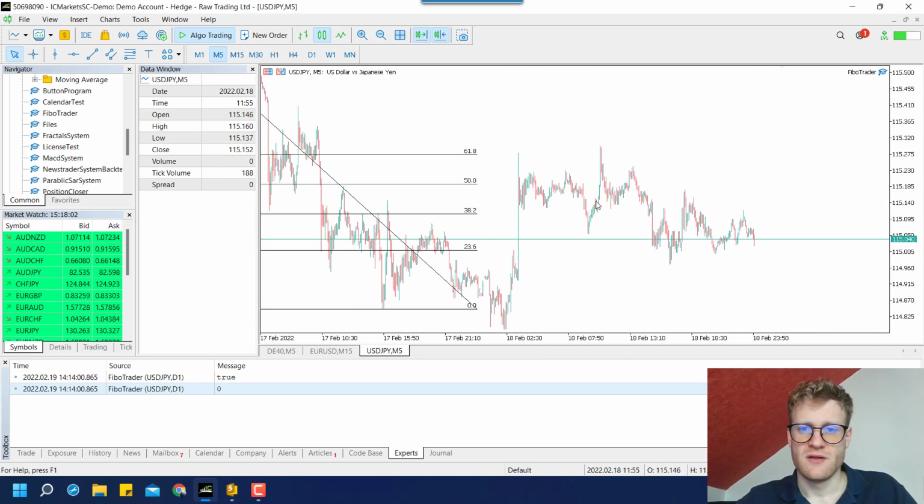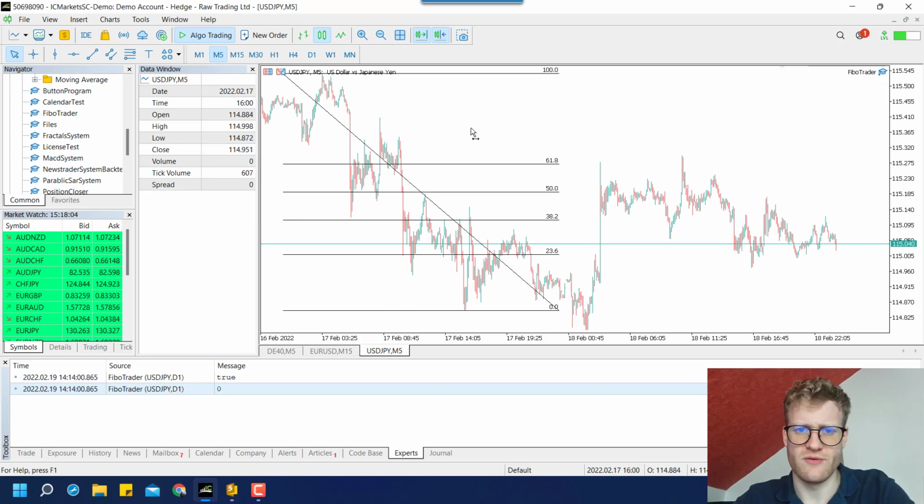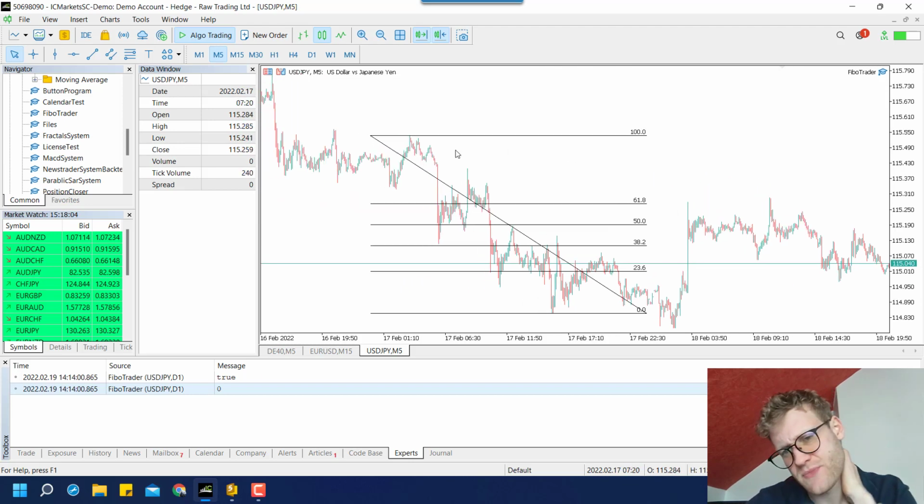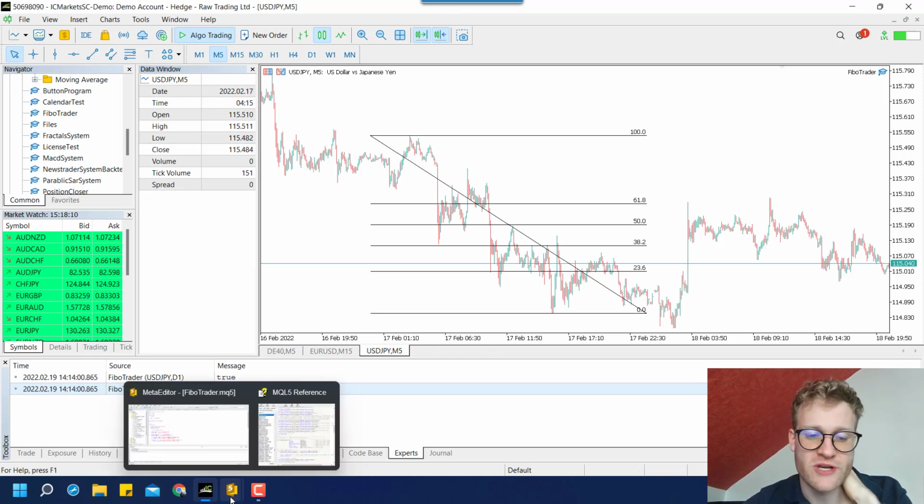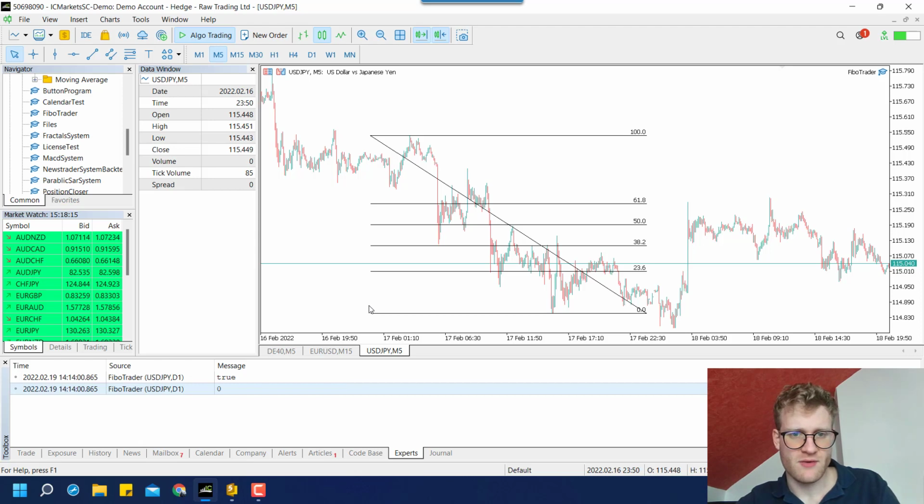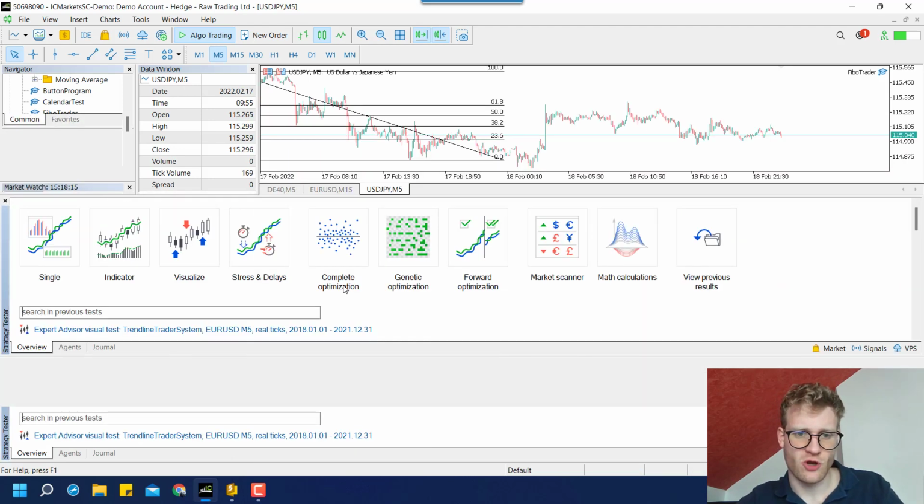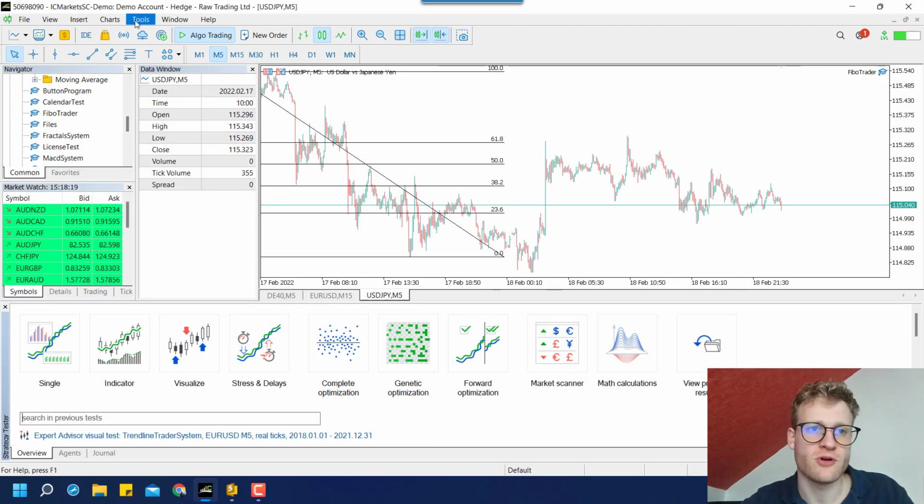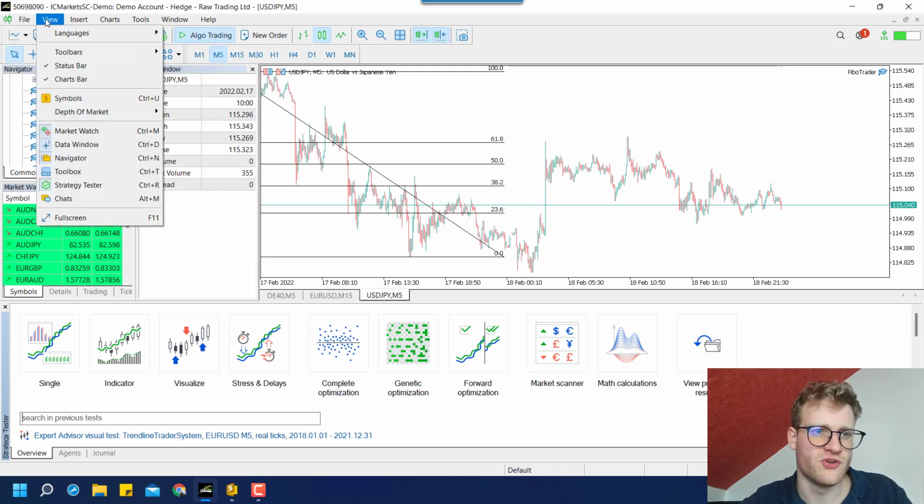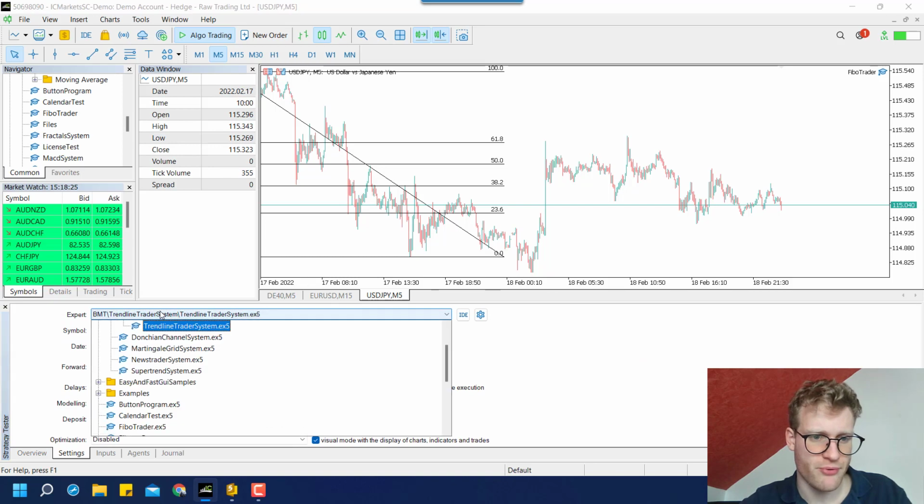So yeah, I think this is really cool. So now we already learned how to print this object in the chart. And if we can open the strategy tester, you can open it by clicking Ctrl and R on the keyboard, or if you click on View, Strategy Tester, and then you can click on Visualize, and you can choose a program here.